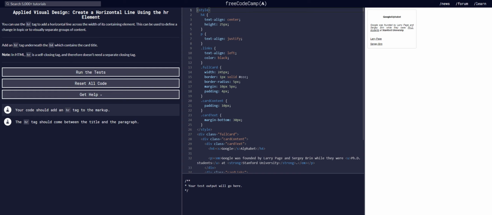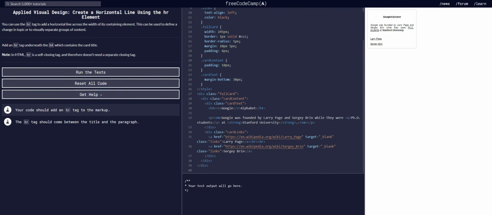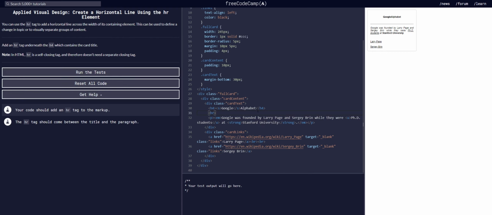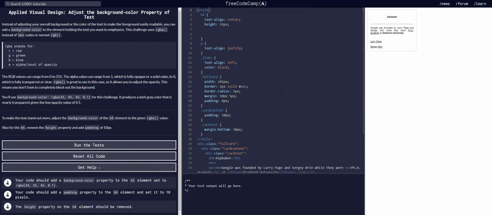Anyways, you can use the HR tag to add a horizontal line across the width of its containing element. This can be used to define a change in topic or to visually separate groups of content. Add an HR tag underneath the H4. Right here, underneath the H4, we can just add in a nice horizontal rule. Oh, look at that. How cool. Wow. So cool.